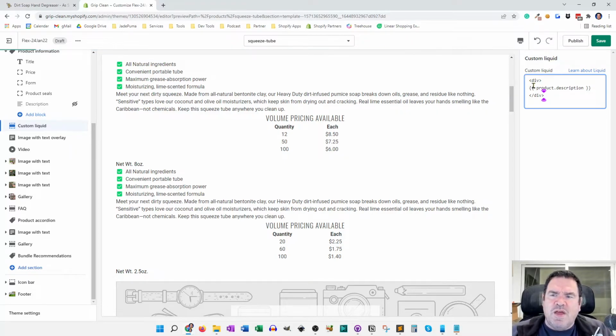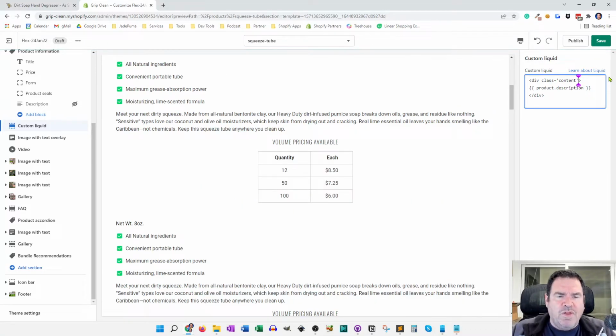But what we need to do to that div is apply a class to it. And that class is called content, because the Flex theme CSS does a lot of styling based on the class content. So it'll say .content h1 in the CSS, or .content h3 or p. So it expects, and most of the templates that Flex is using are wrapping things in that content class. Because we're manually adding this custom liquid section, there's no CSS wrapped around it, so we have to manually do that ourselves.